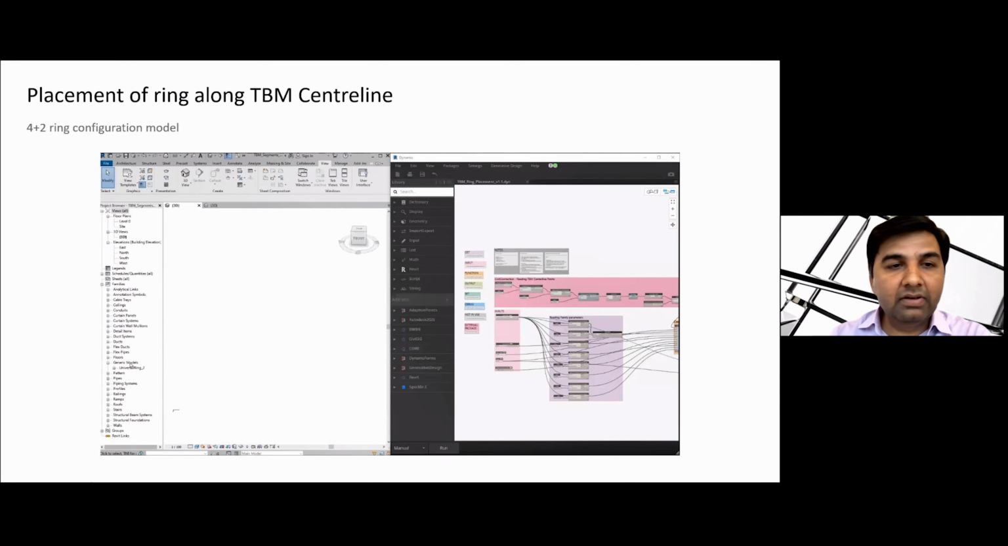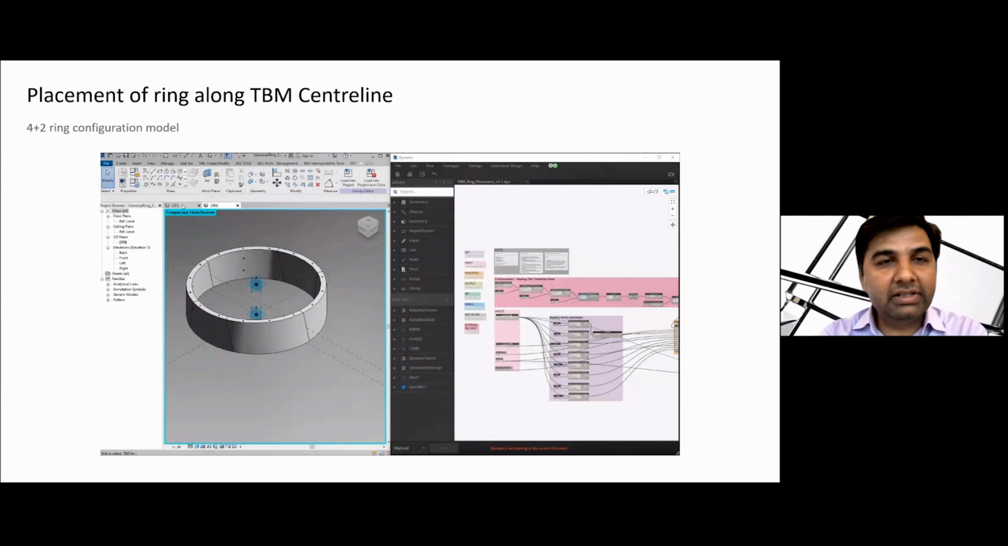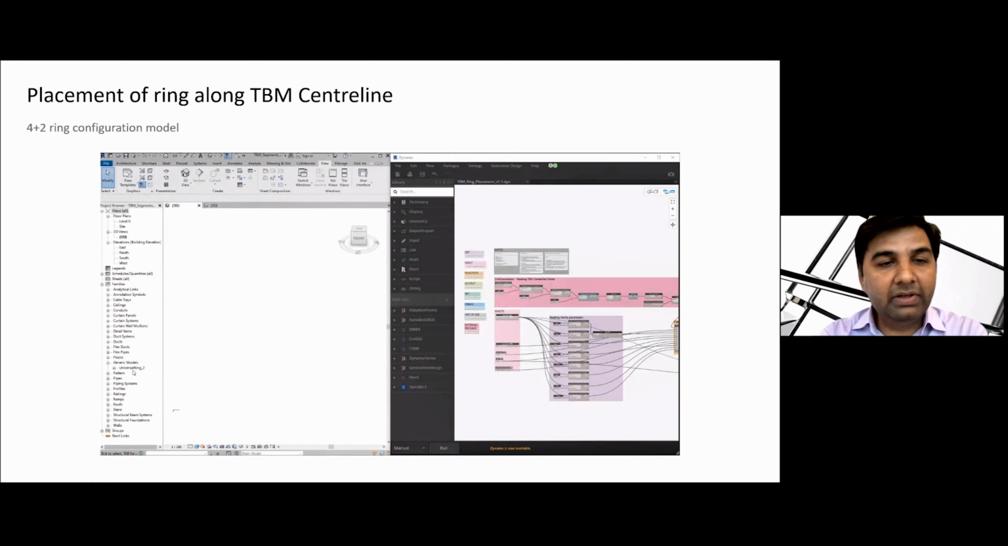Okay, in this video, we have shown you that first, we already loaded this universal ring family of 4+2 ring configuration. We already set up some parameters in the family. Here you can check all the family, where we already set the taper and everything. We load the family inside our project, and then we can cross-check the type properties, because these type properties will be treated in the Dynamo script later on.